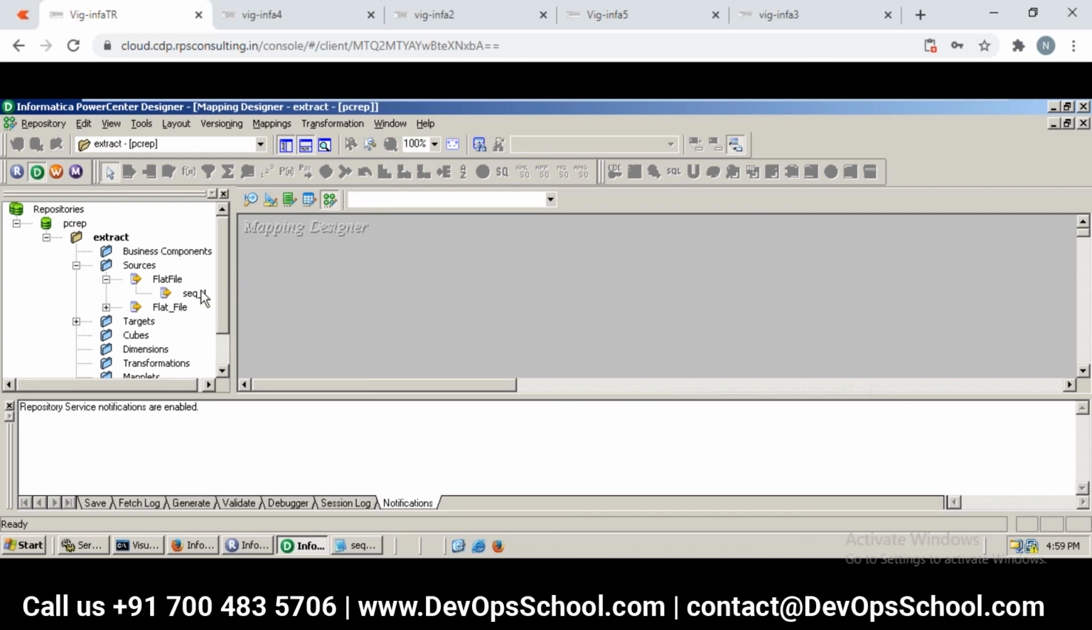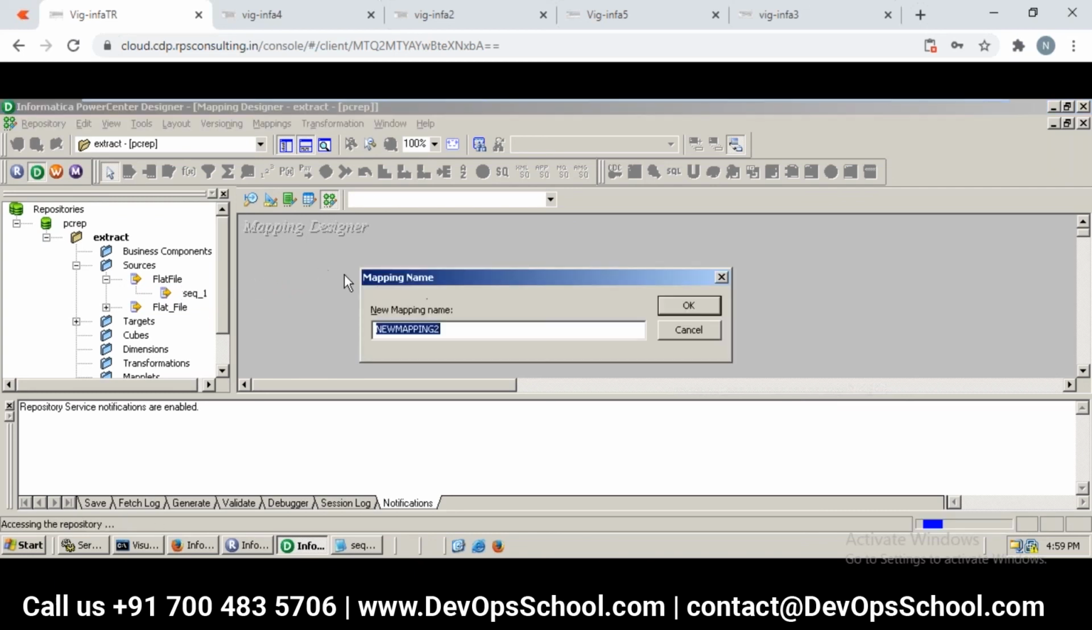Now, drag and drop the source. See, I did it. It's asking for a mapping name, so you can supply a mapping name. Let us say we supply mapping underscore source underscore target.